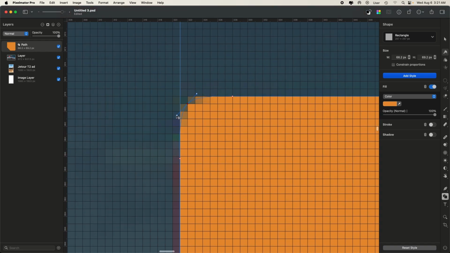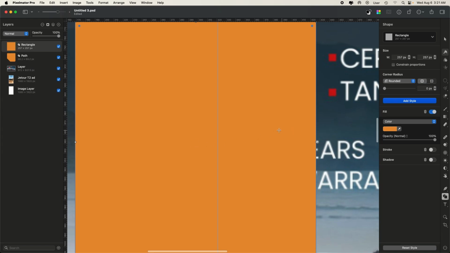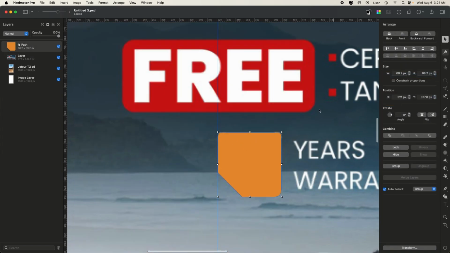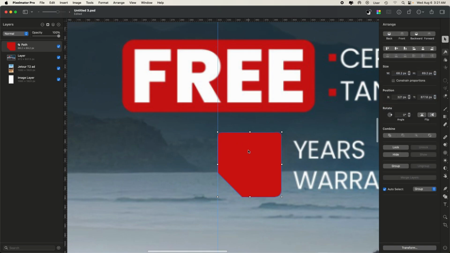Alright. So now we need to change the color. So select this color picker, boom, select this color. Now we're good to go.